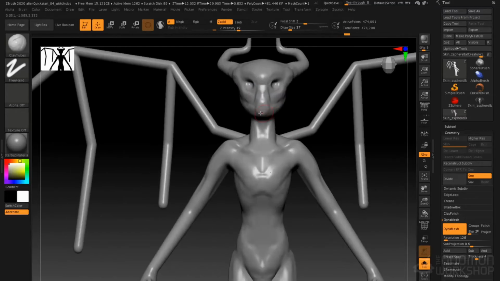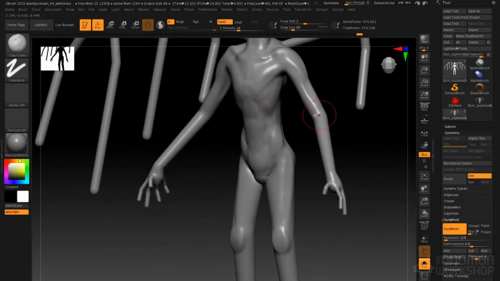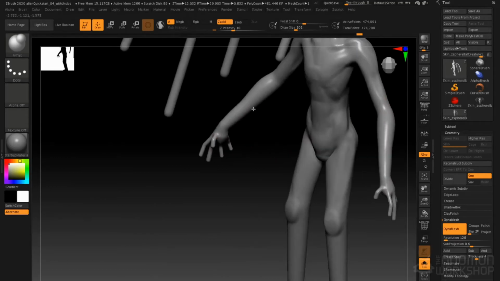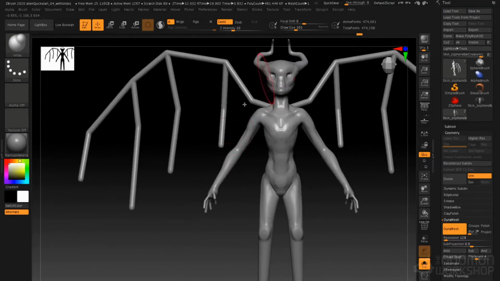So, again, I don't want to spend too much time sculpting on this during this demo because we've already got sculpting videos that you can watch. I just want to make sure that you see how easy it is once you've dynameshed it to just go in and start working. So let's take a look now at those wings.